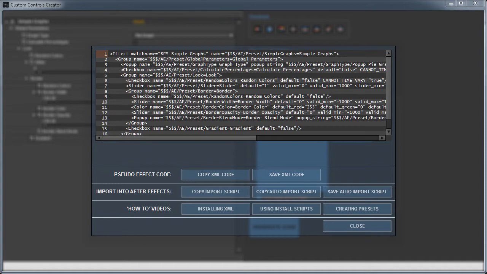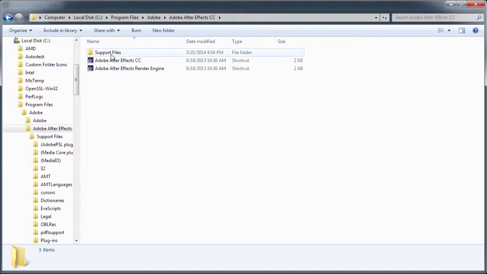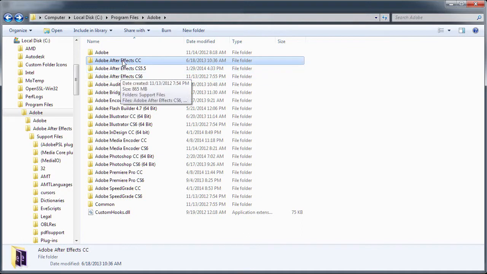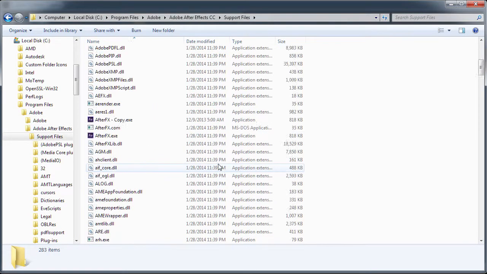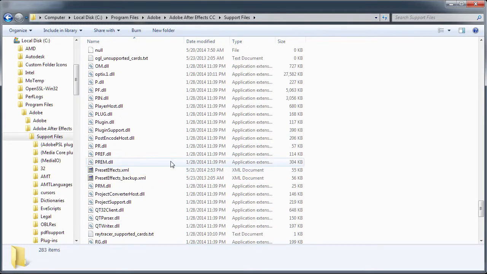But to get started, we're going to go into our Windows Explorer, and I'll explain how to do this on a Mac in just a second. We're going to go into the local disk where your applications are installed, program files, into the Adobe section. We'll go into After Effects CC, which is what I'm using. You can go to whatever version of After Effects you're using. It's all the same. Into support files, and inside here we're going to scroll down until we find presetfx.xml.